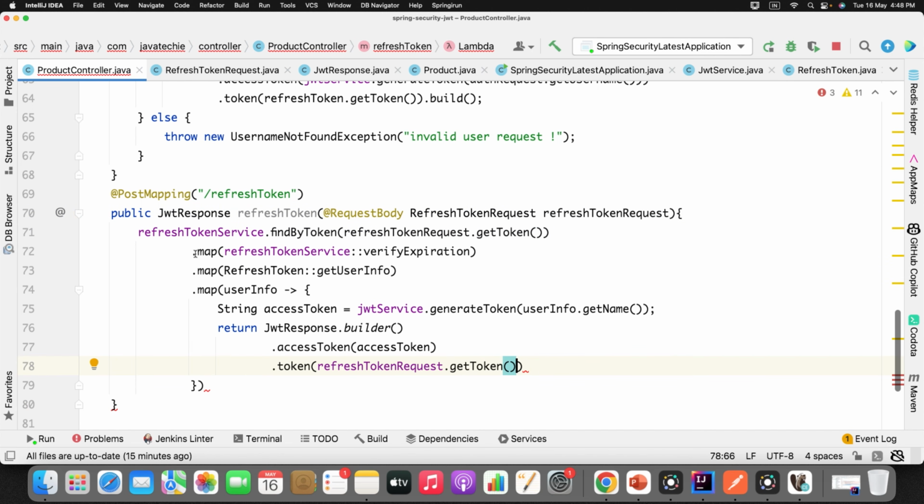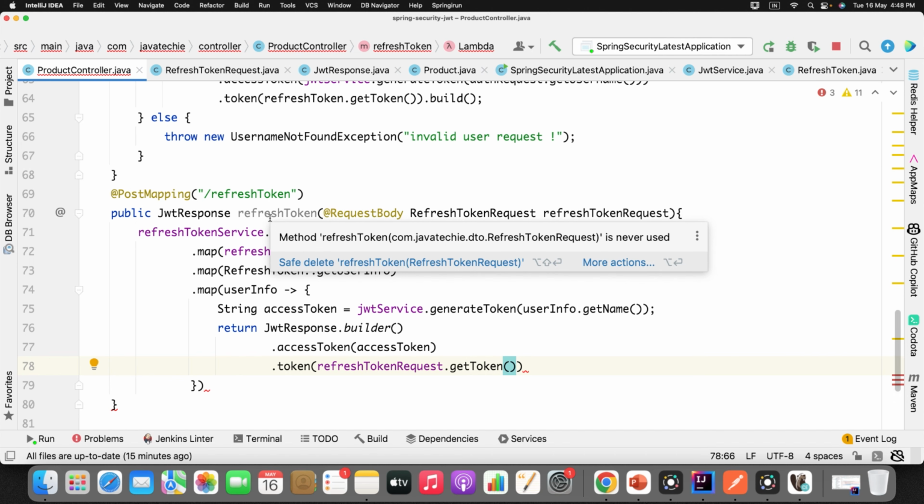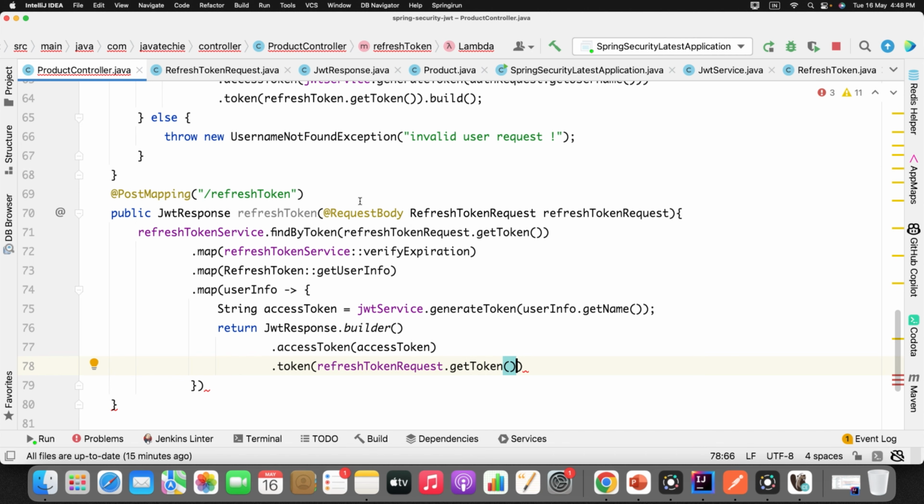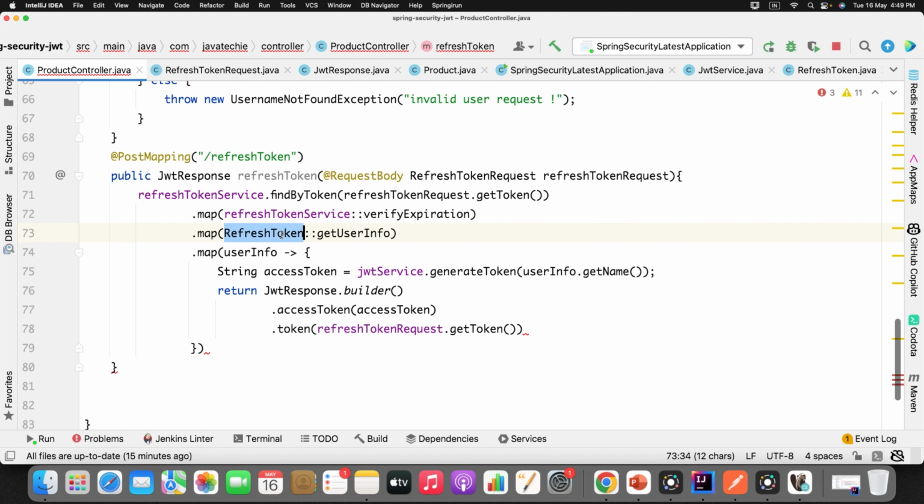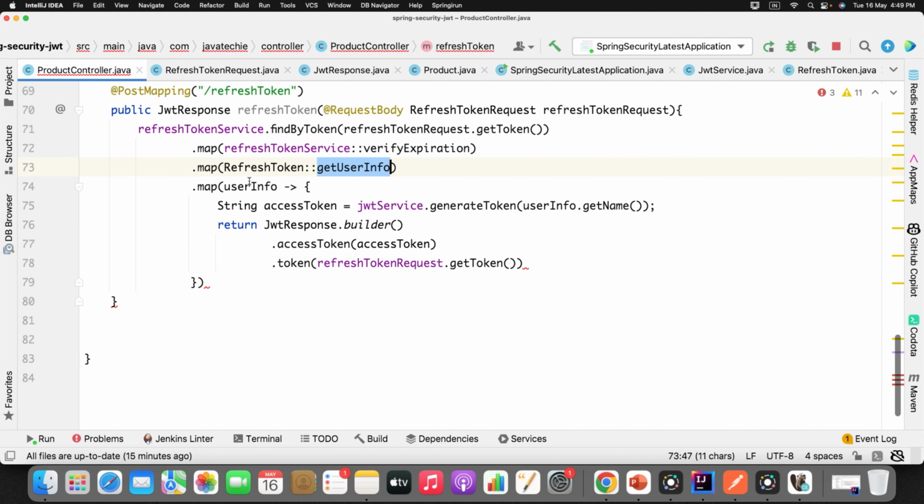This is very interesting. If I run it and show you the behavior or the response of this endpoint, you might get the complete picture. So here we are just getting the token. Once we get the token, this is the method reference signature. We are calling the verifyExpiration method to validate the token expiration. Then since we have the refresh token object with us, we are getting the user info. From the user info, we are extracting the name and passing it to the JWT service to generate the access token. Now we have the access token and we have the refresh token. We are returning it back.